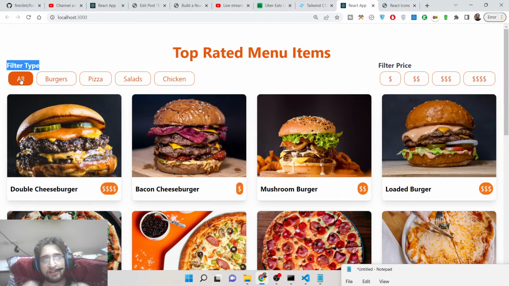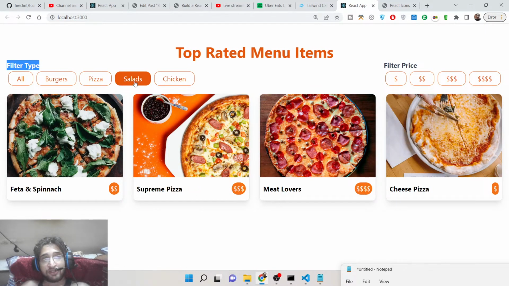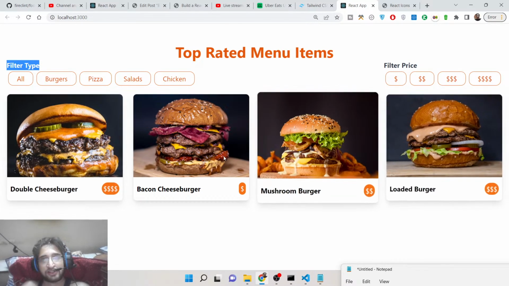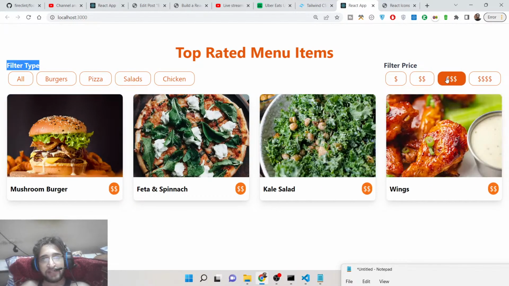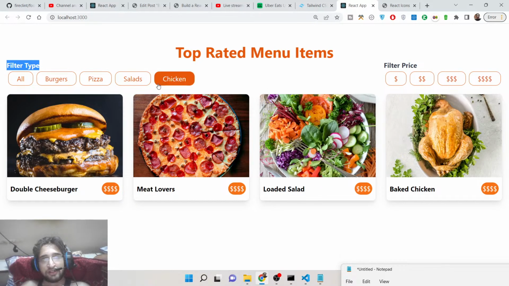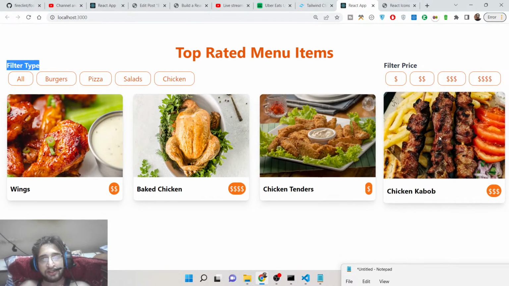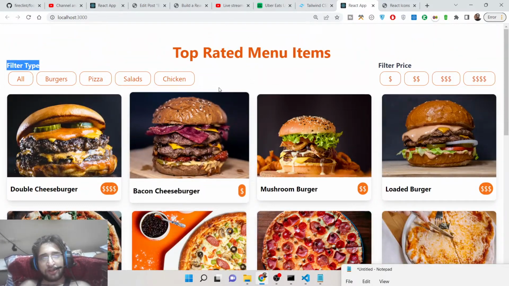You can now see filter type. You can filter your data like this. So this filtering is also working, guys. You can see, you can filter out only the burgers. Also there is a hover effect as well. You can also see the pricing, like this. Pizza, filter out salads, chicken, all like this. So there is a lot of functionality going on.